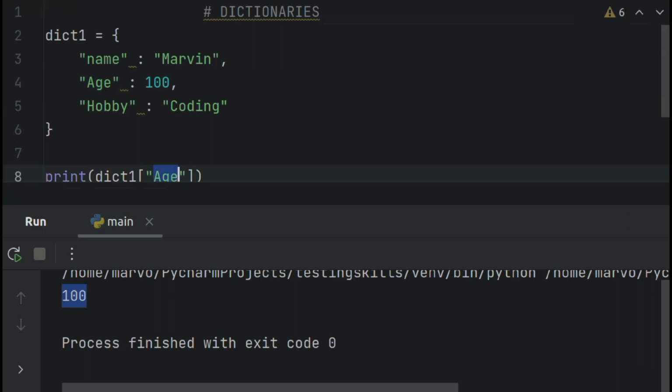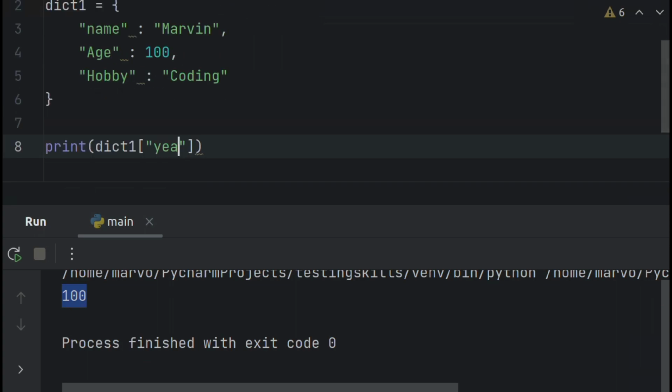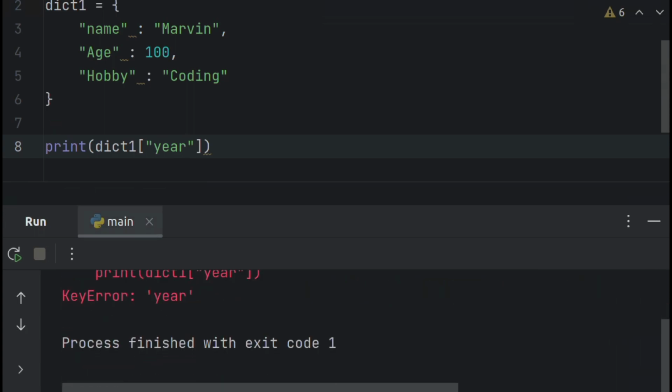So let me say, I want to access here. Key error. This key does not exist, so it will cause an error.